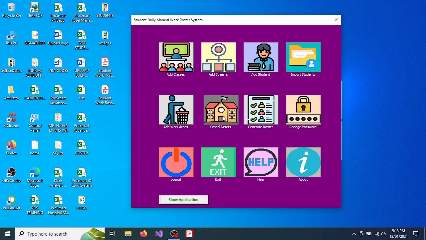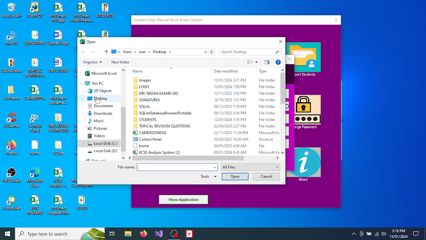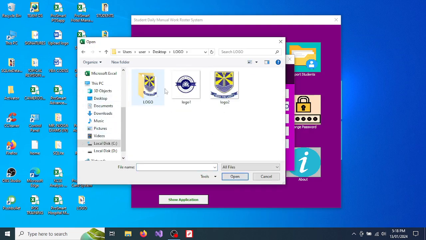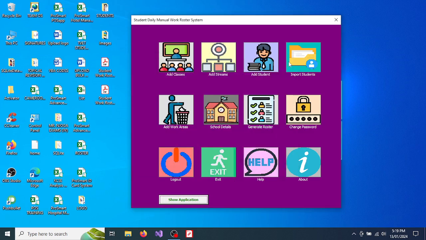Then the next thing that you have to do is school details. You'll have to add the school details here. Put the name of your school, the address, the email, the phone numbers. Okay, then you can also upload the logo from here. So for uploading the logo, just come here, then go to your folder where you have kept your logos. So like mine, I can use that one there. So then already the logo is displayed, it is uploaded. So that's very, very important.